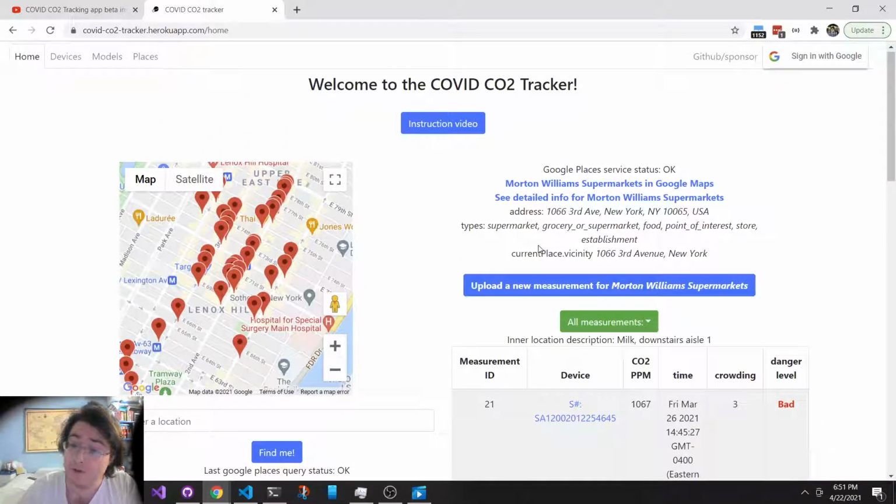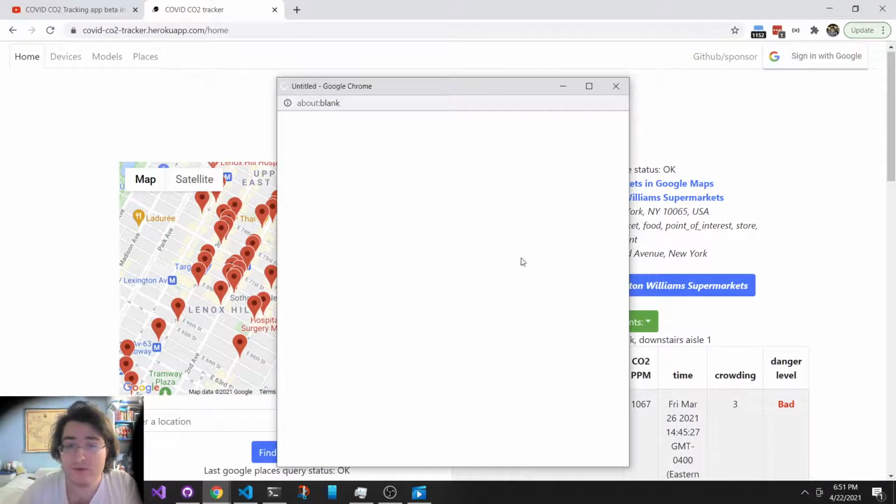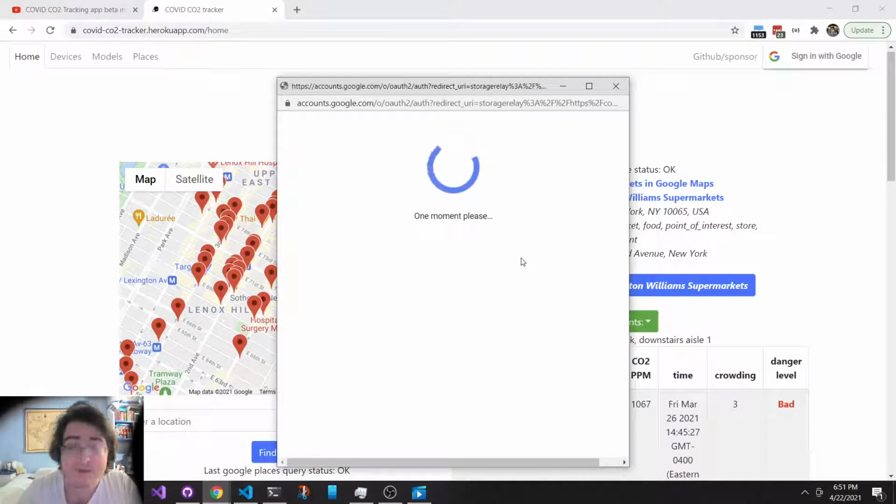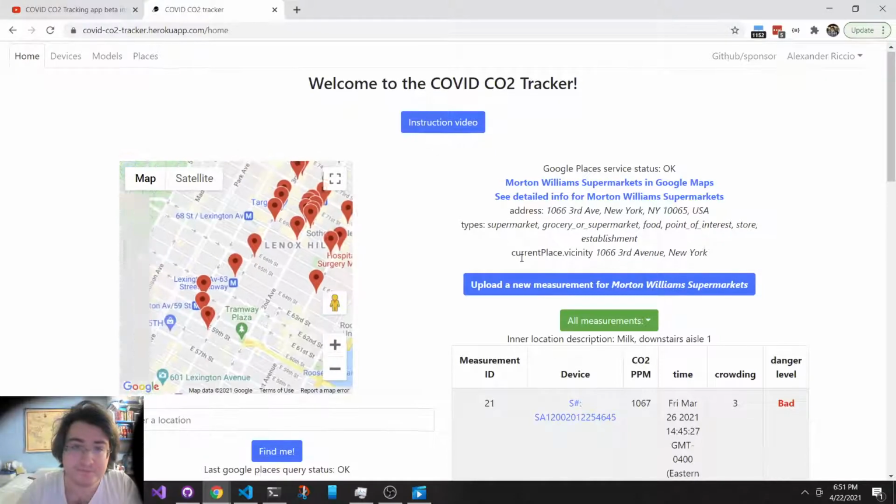If you wish to upload your own measurements, of course, first you need a device, and then click Sign In with Google. It will sign in. If this is your first time, then it will likely ask for your permission. Then it loads. Then add your device.